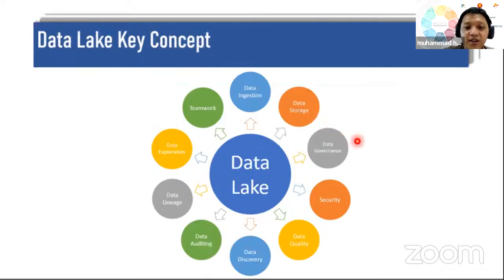The next thing is data governance. It is one of the most important things in a data lake that determines data quality. Data governance is the process of managing the availability, usability, security, and integrity of data used in an organization. And then the fourth point is security.